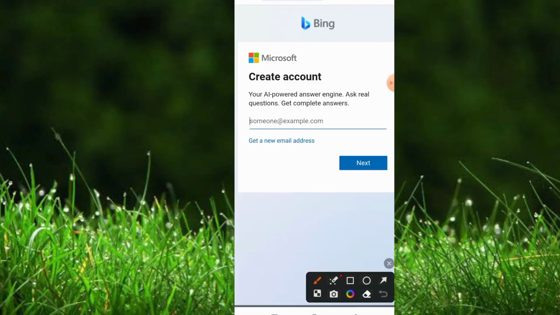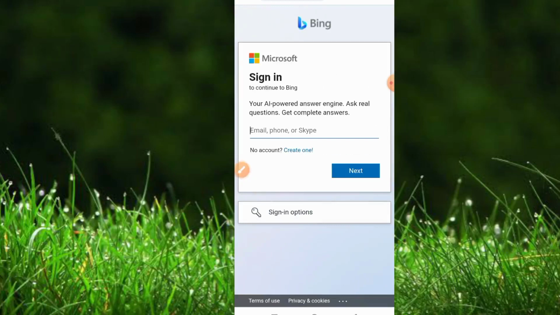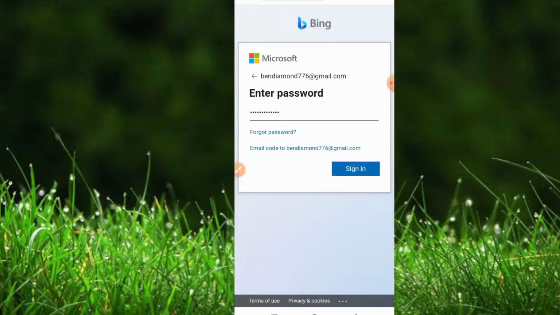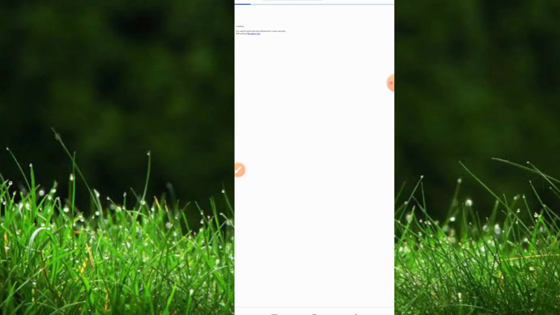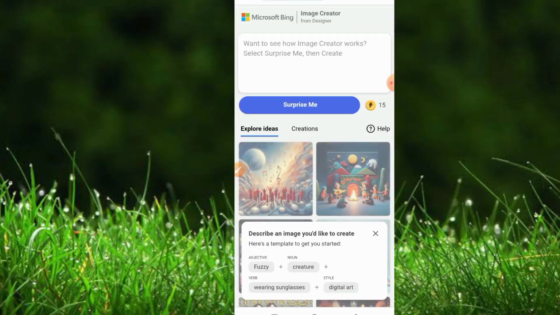And also you can use Gmail. So I already have an account with this particular website. All I have to do now is click on sign in because I already have an account with Microsoft. So you have to make sure that you create one if you do not have one. So guys, this is the website we're going to be using today.